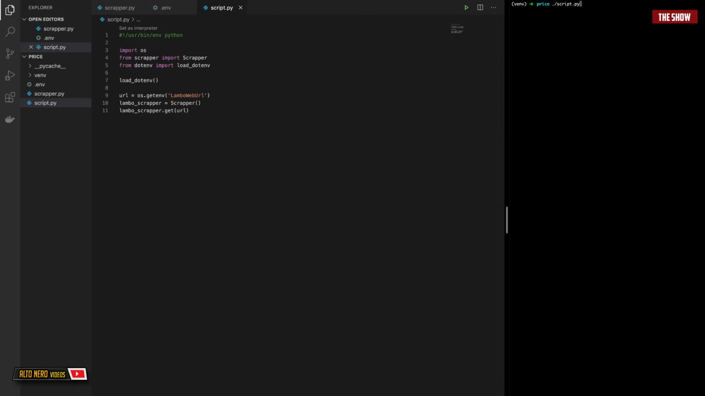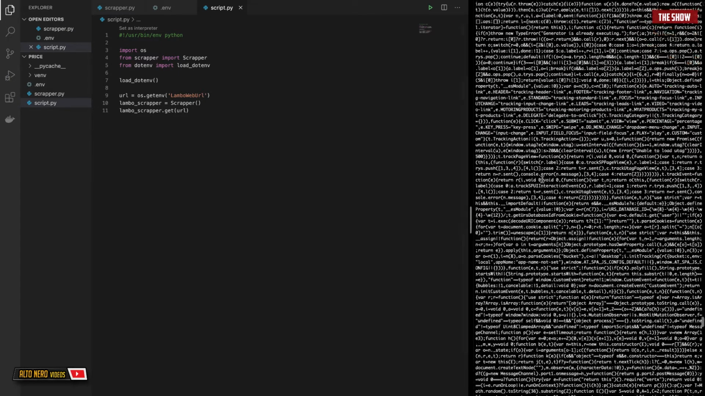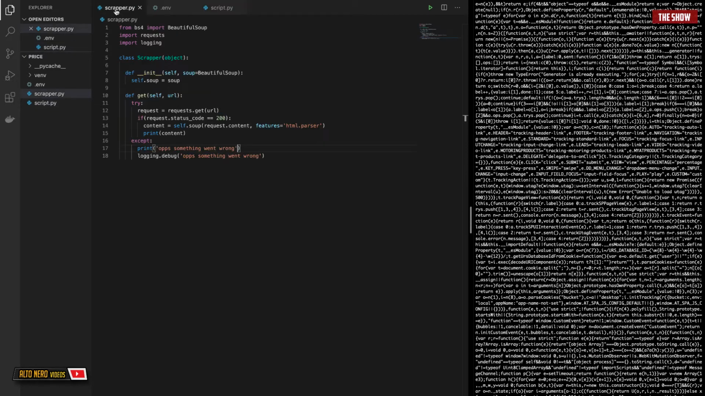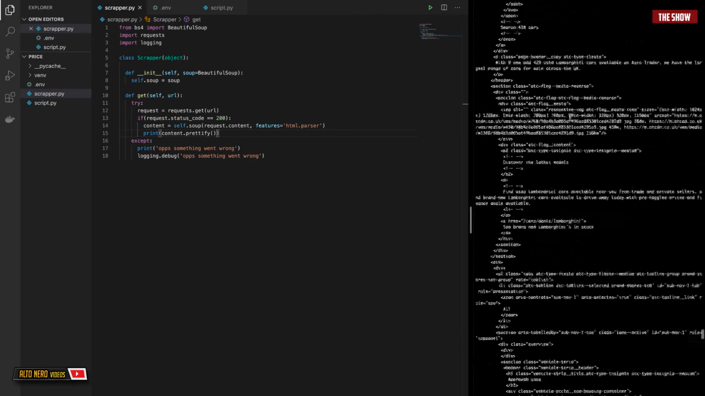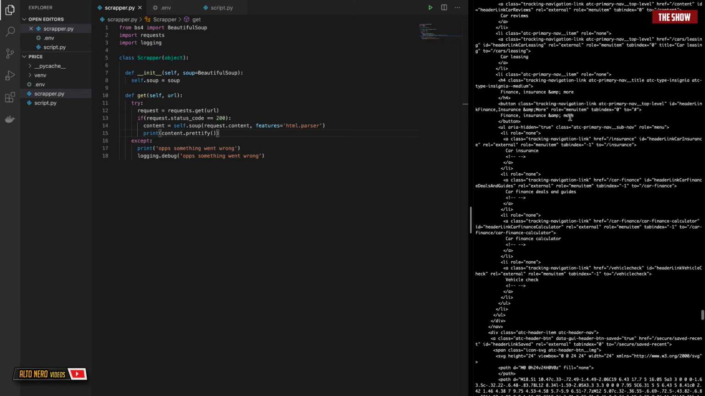So now if I do script.py, we have everything coming back. Everything seems to be together, but we can prettify this. We can prettify this by doing content.prettify because Beautiful Soup gives us a prettify method which makes it look a bit better. Oops, something went wrong. Oh, prettify. Okay, as you can see, that's a lot of content, but we are getting there. As you can see over here, we get a lot of data in the terminal.